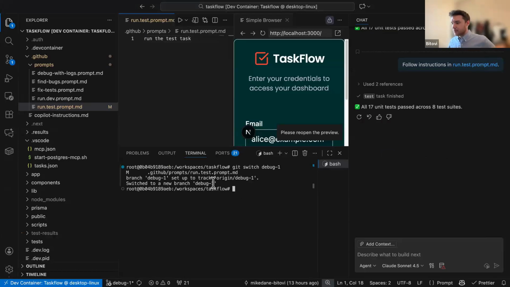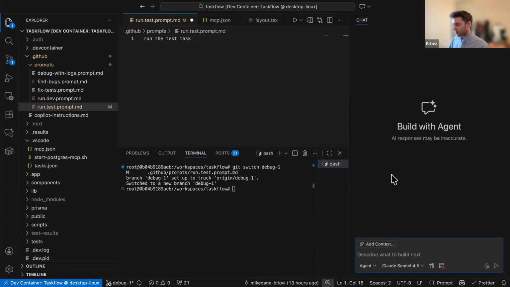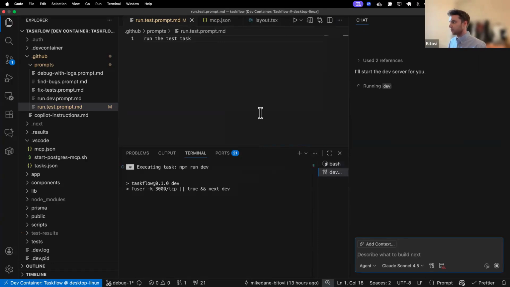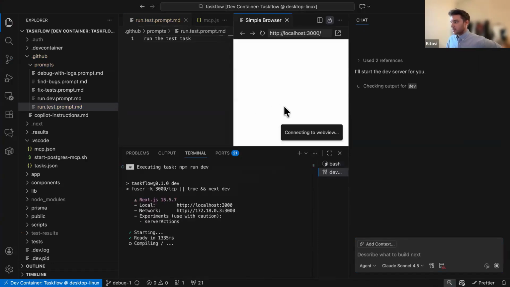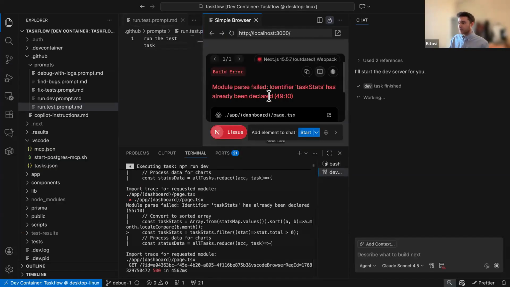But now we're on the debug 1 branch, okay? On the debug 1 branch, there are some problems that we need Copilot to fix for us. So what I'm going to do here is have Copilot try to run the dev server. Over here in the chat window, we're just going to say run the dev server. Now it's going to try to run the dev server and we'll see what it does. It's going to ask us to run the task. And it's starting up. But you'll see here, we actually got an error. So there's a problem here.